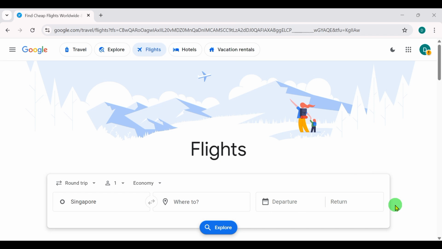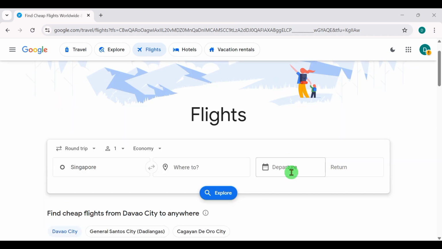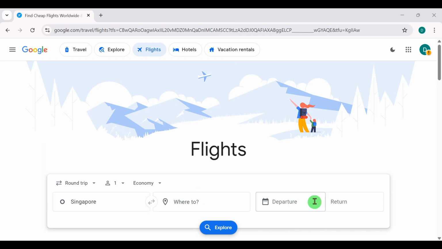Many people believe that using incognito mode might help you find cheaper flight prices since it prevents cookies and browsing history from being stored. While this isn't officially proven, it's definitely something you can try for yourself.